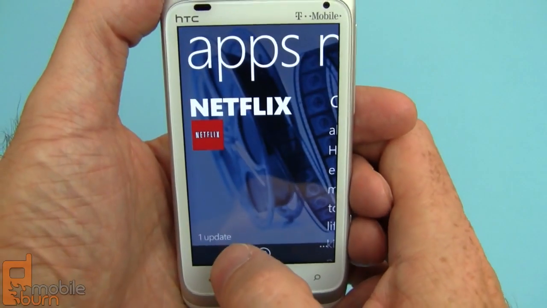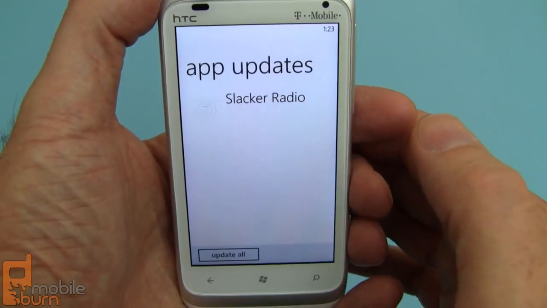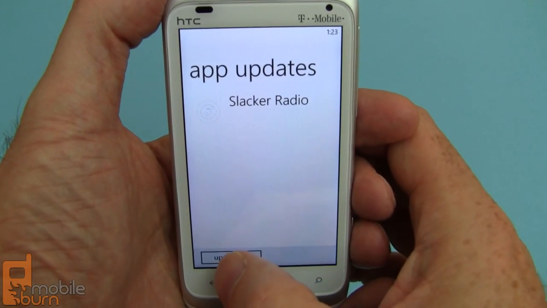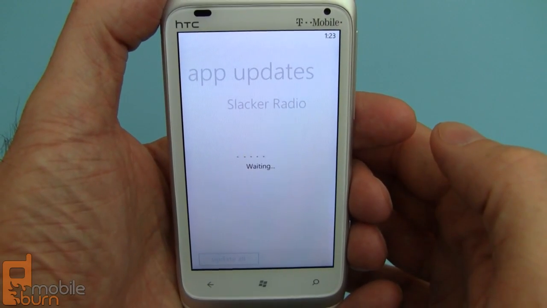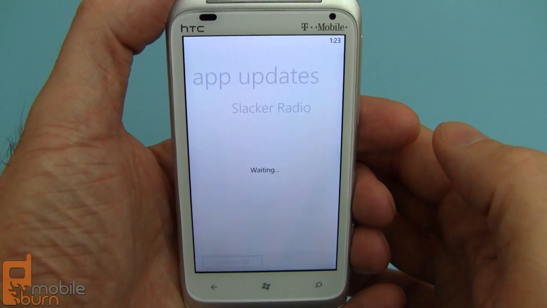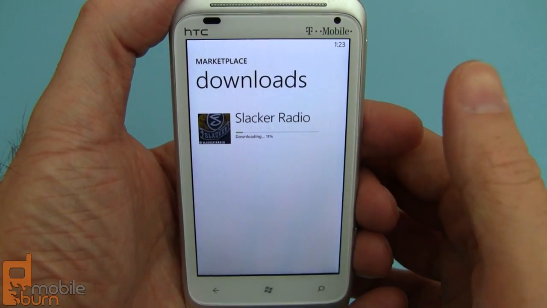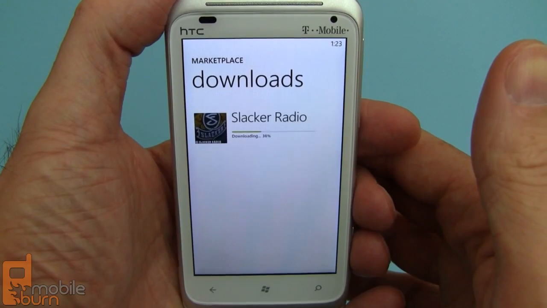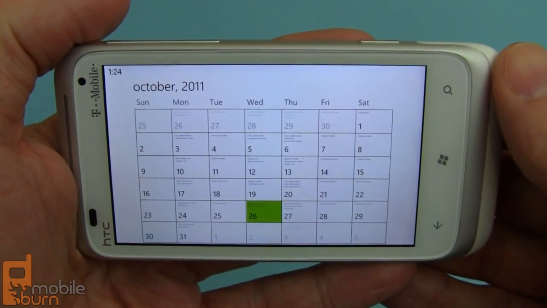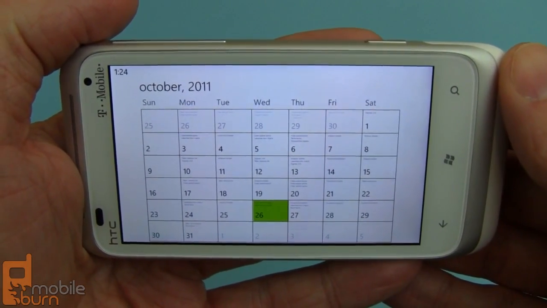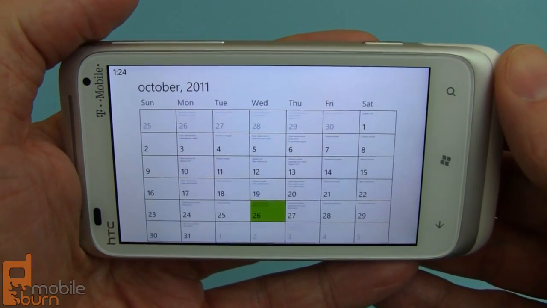You might have noticed that it said one update down here. It says Slacker Radio is pre-installed on the device, and there's an update here. You can just hit the update all button and all the applications will be updated at the same time. And it's also worth noting, since we're talking about Slacker Radio, that there's a built-in FM radio in the device as well.